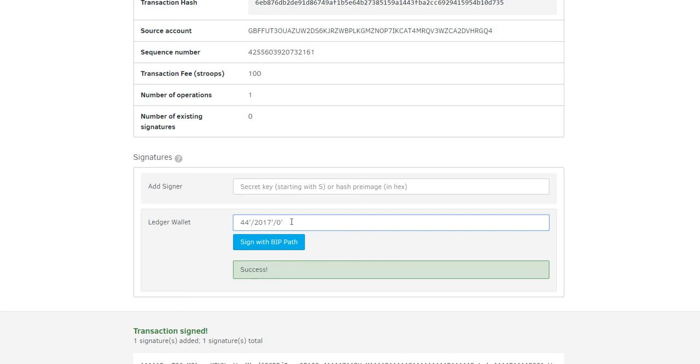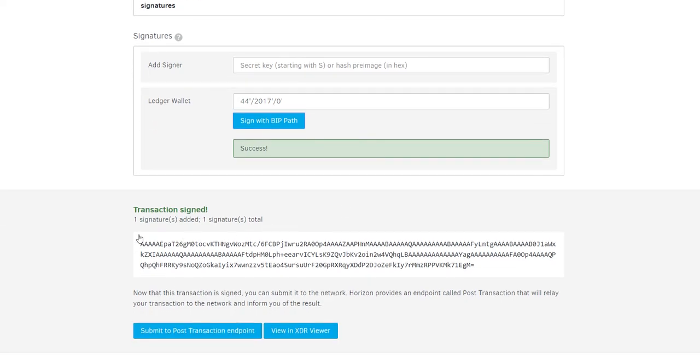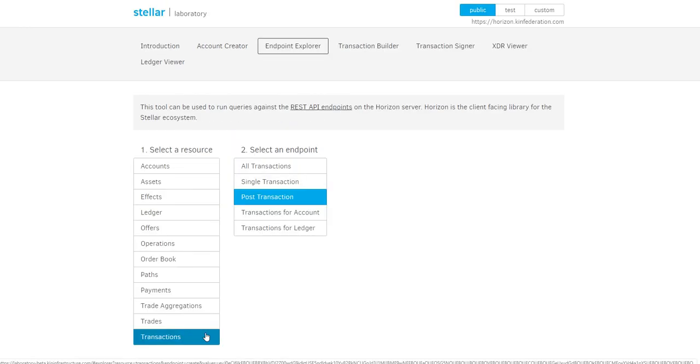And once you've unlocked it, open the Kin app and select Sign with BIP path. It will say Waiting for Wallet. You will confirm it then on your Ledger, and it should say Success. You'll see the transaction signed along with its public signature, and then you'll click on Submit to Post Transaction Endpoint.